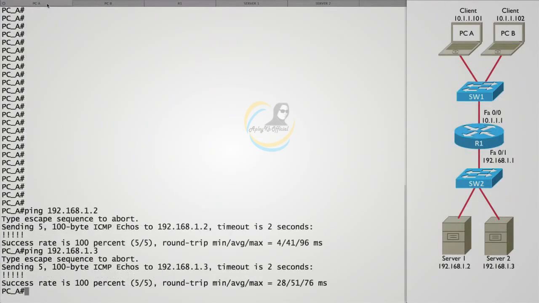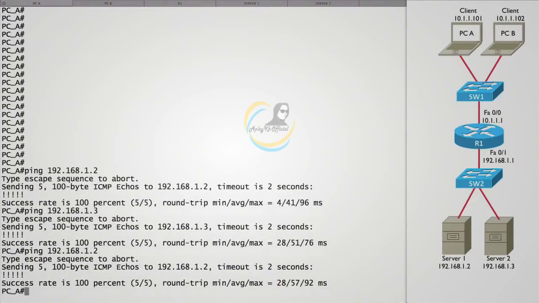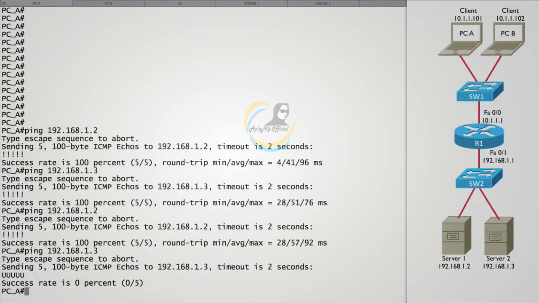Let's go to PCA. PCA should have connectivity with server 1. Let's do a ping to 192.168.1.2. That worked. We should not have access, however, to server 2. Let's try to ping 1.3. And it's unreachable. The access control list is doing its job for PCA.